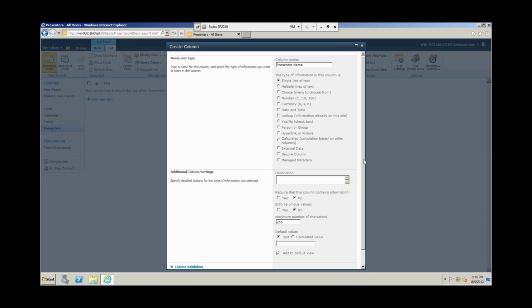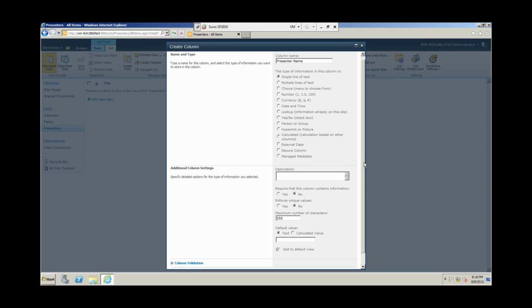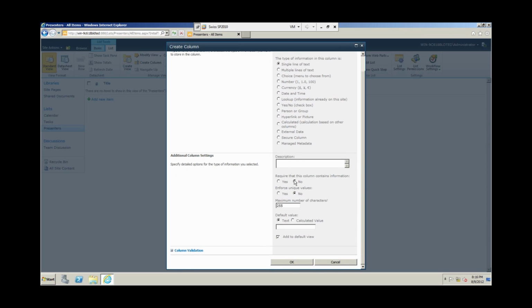on SharePoint. Looking down here further, additional column settings, I can require that this new column that I create always has a value in it, otherwise the user will be warned that they can't save it. Require that this column contains information. Well, I think a presenter should have a name, so let's say yes, we want that. Enforce unique values, no, it's possible that two people in the organization could have the same name, so let's leave that. The number of characters, we don't need a default value, so we're okay.